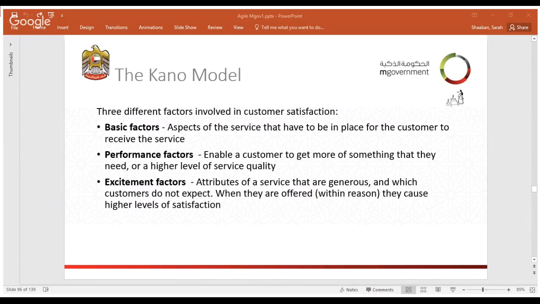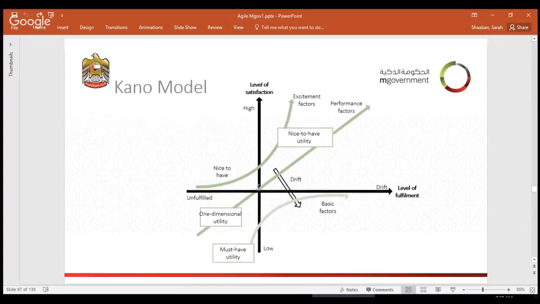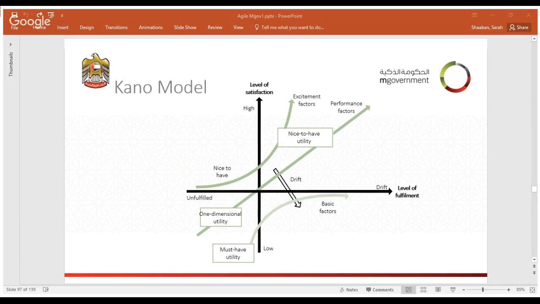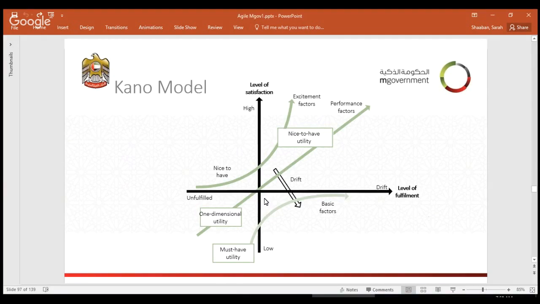So this is another way of reorganizing the features into excitement factor, which is usually nice to have, by offering the customer fancy things, and performance factor as well, which is also nice to have, which means that you are providing a higher level to the customer. Basic factor, which is a must have, and if you don't have this basic factor, you will get the customer dissatisfied. So it's another way of doing prioritization based on performance and basic requirements.